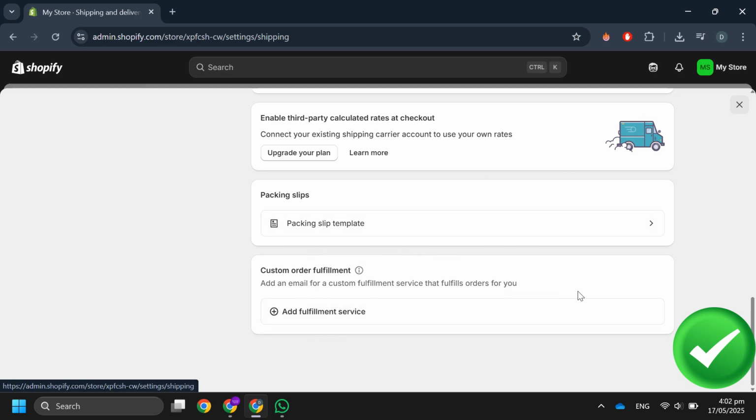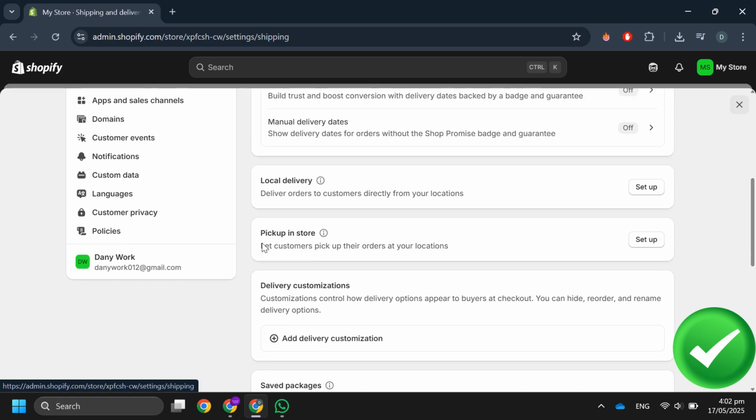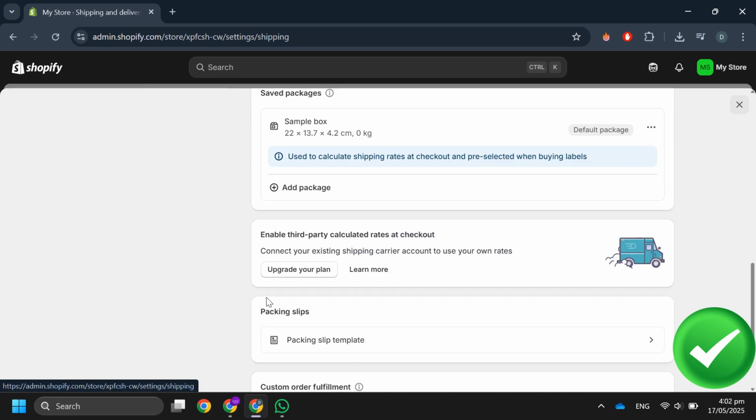After that, if you have added a carrier and upgraded your plan, your carriers will appear here. Then you will get the option to print your shipping labels. Just click on print and it will open the labels as a PDF. Finally, you can easily print your shipping labels if you want to see the template.